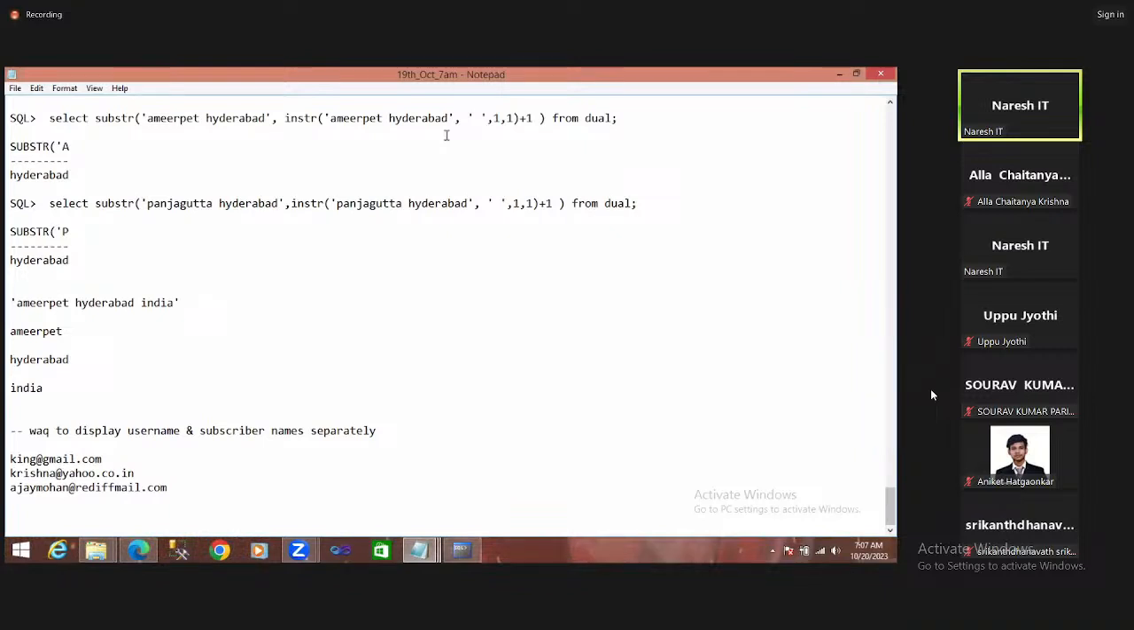Now, the next one is date functions. We have completed number functions and character functions. Now we are discussing date functions.